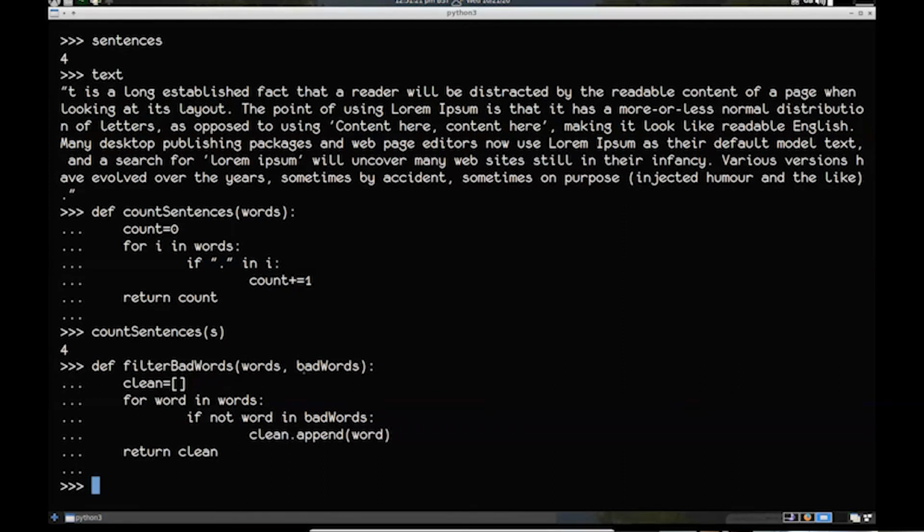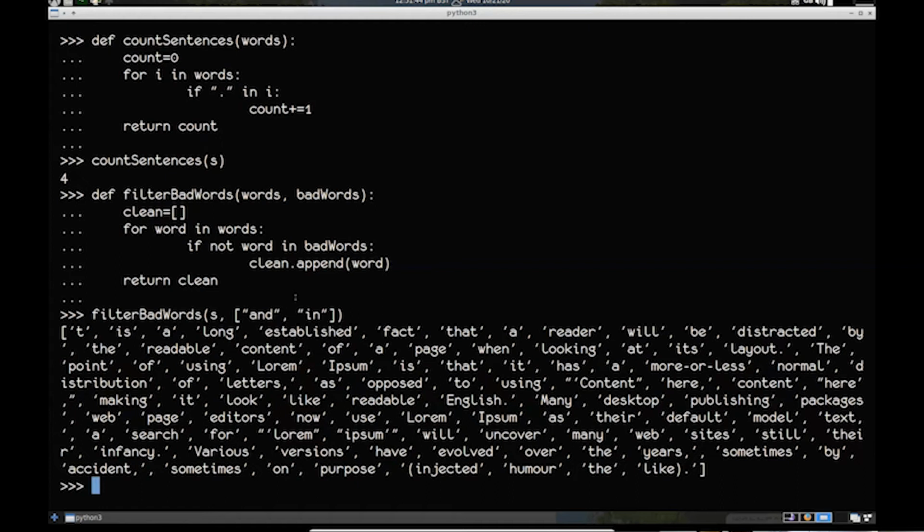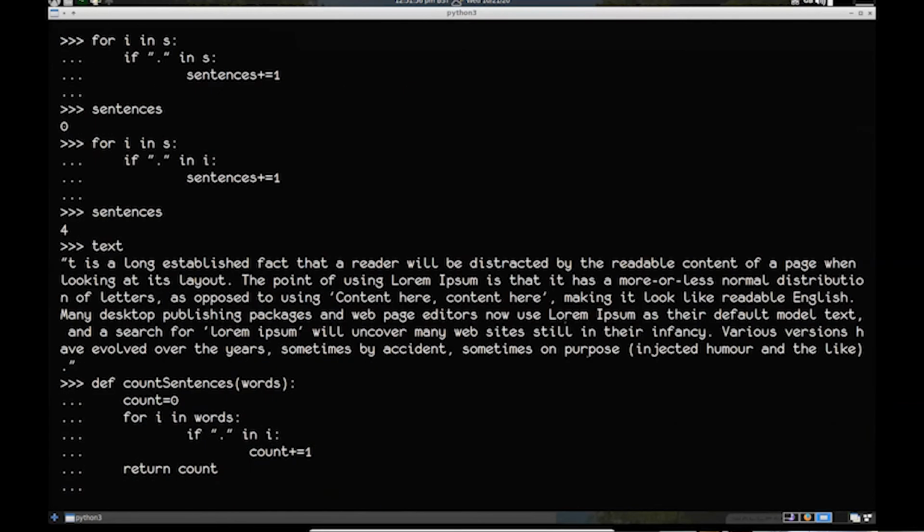And what I'm going to do is I'm going to try it out by saying filter_bad_words(s, ...), but I really don't like the word and. Okay, so let's put that in. And I also don't like the word in. Bad word. So we're going to take those ones out. And hopefully, the reader will be distracted by the reader of a page when looking at it out. What is using Ipsum is that it is. Although, where's a good example?